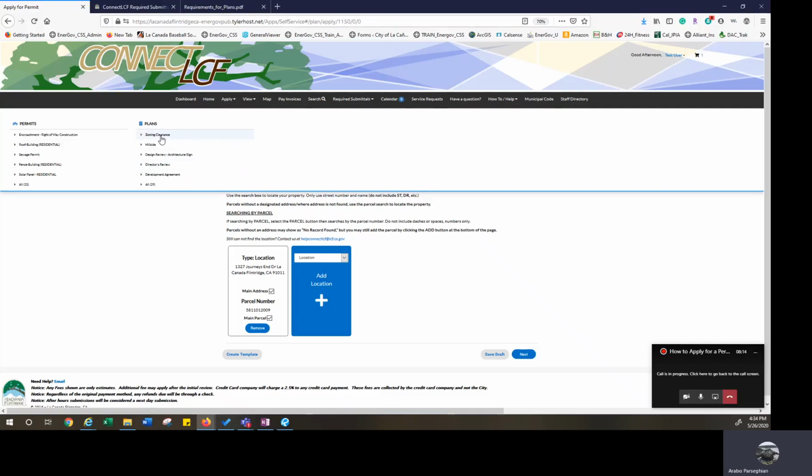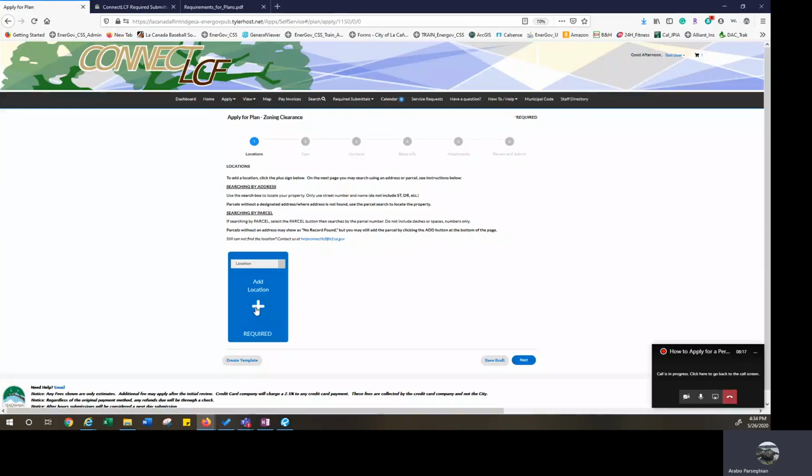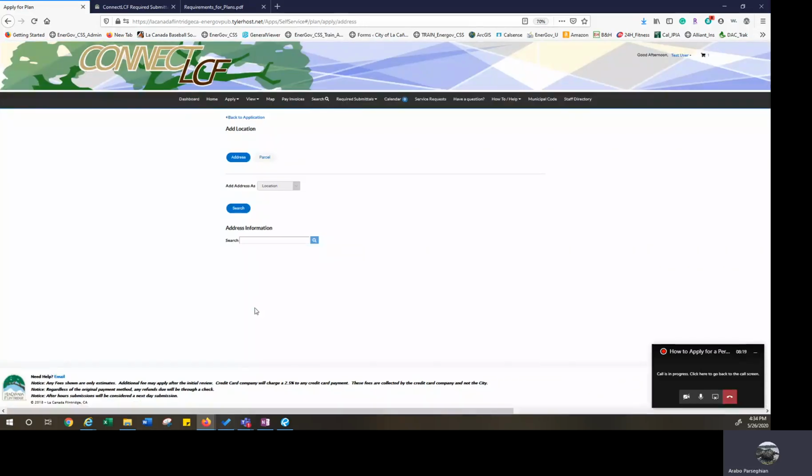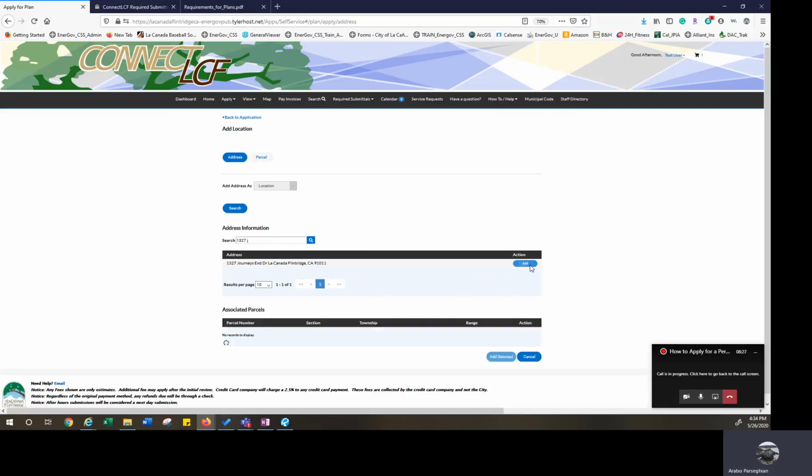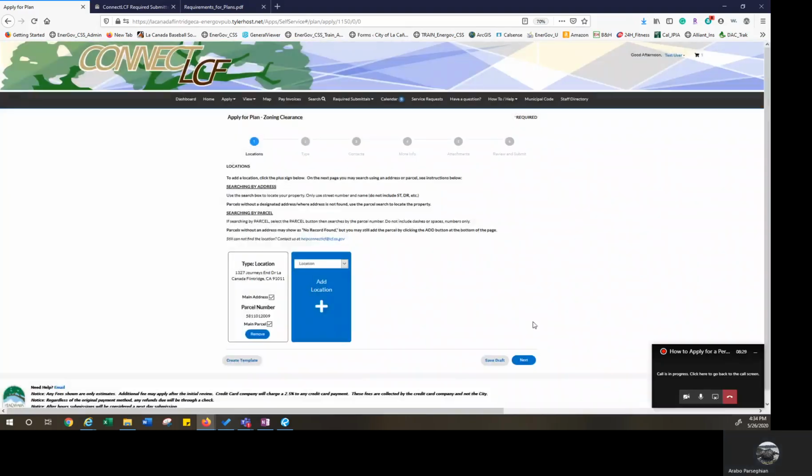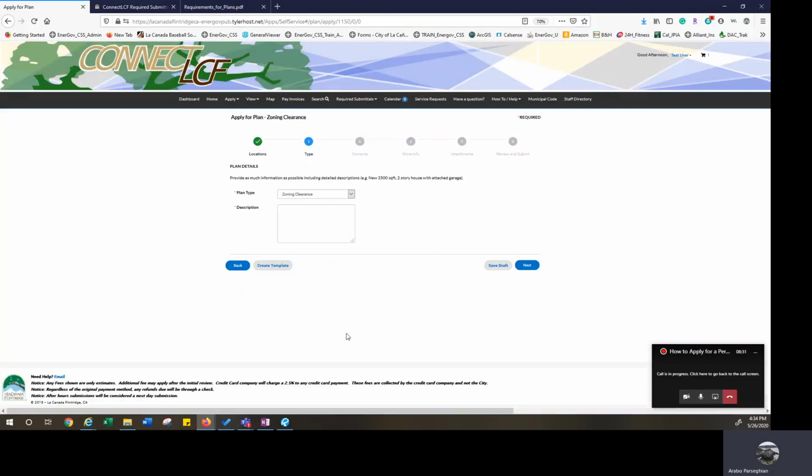So I can go ahead and click on zoning clearance and finish the application for a zoning clearance. I need to add a property. The address we were looking for was 1327 Journey's End. So I'm going to go ahead and add that, click next, and I will provide a description of the project.